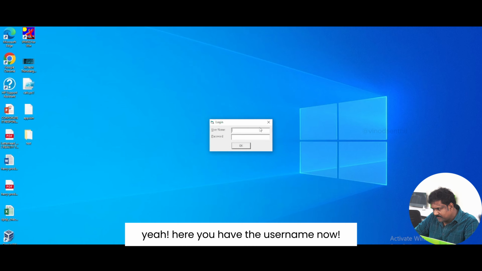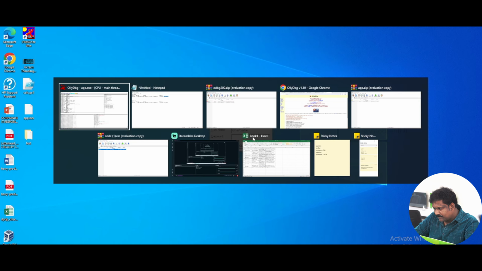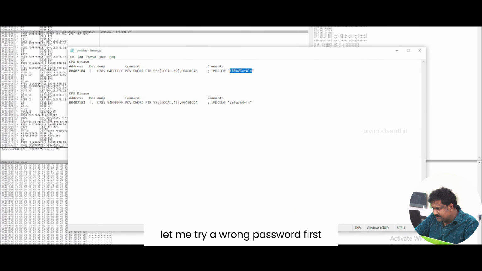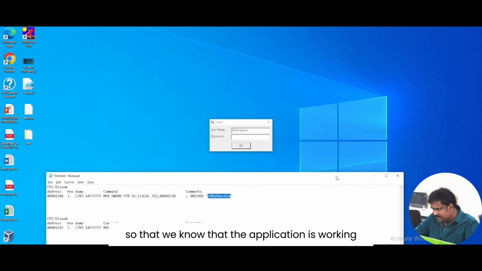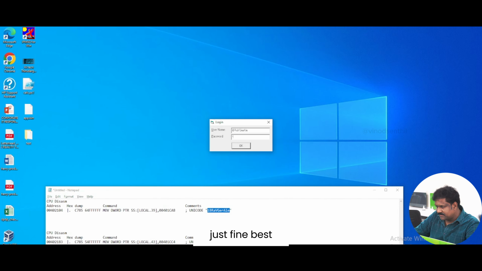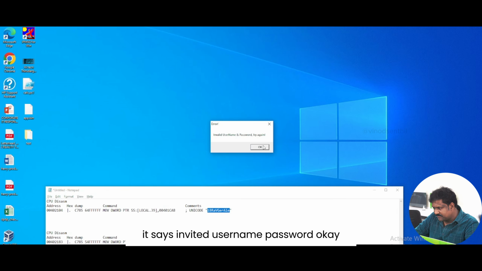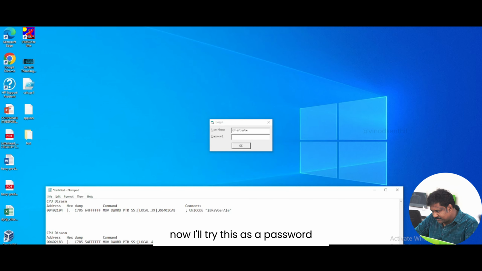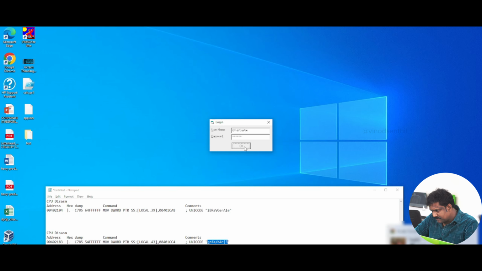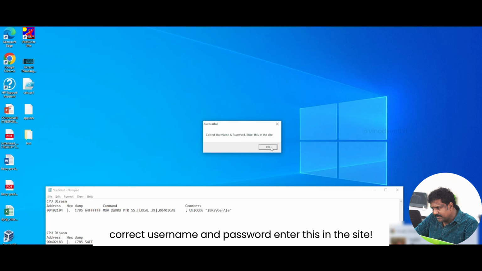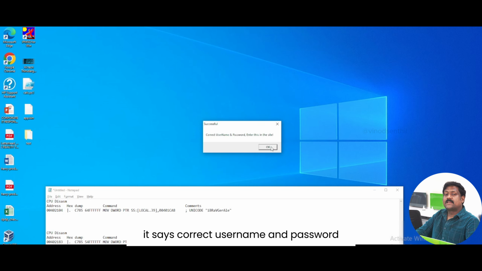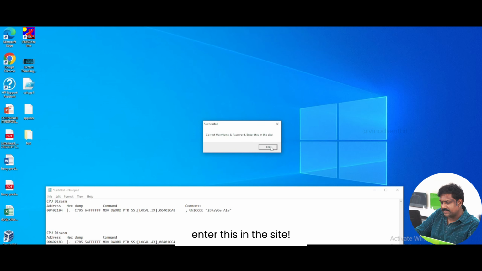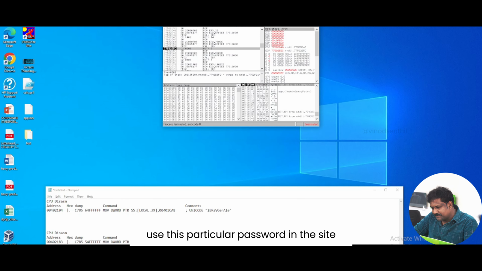Yeah, here you have the username now. Let me try a wrong password first so that we know that the application is working just fine. Test. It says invalid username password. Okay. Now I'll try this as a password. Correct username and password. Enter this in the site. I'm just going to use this particular password in the site.